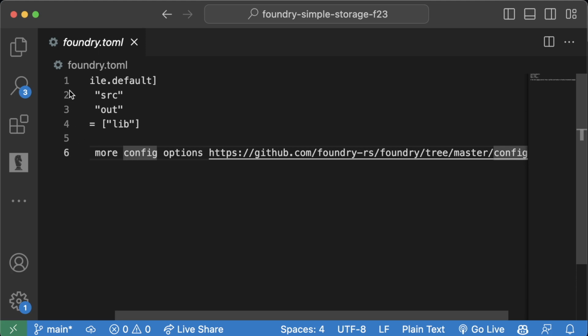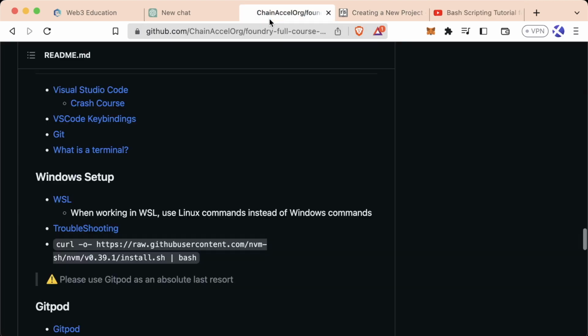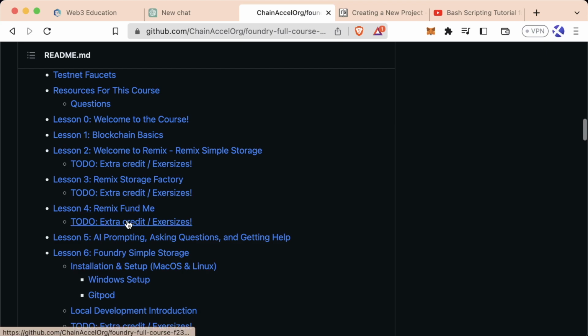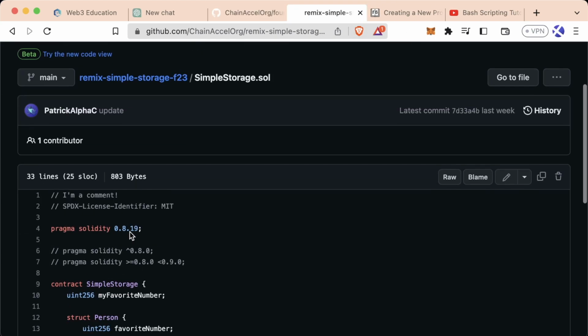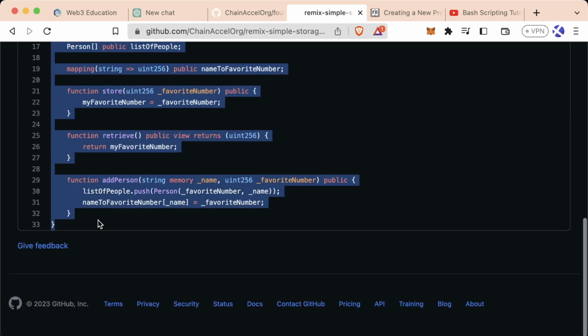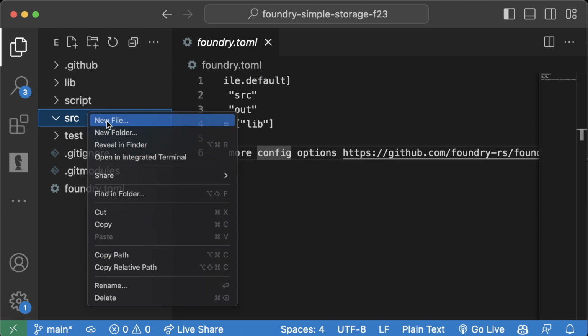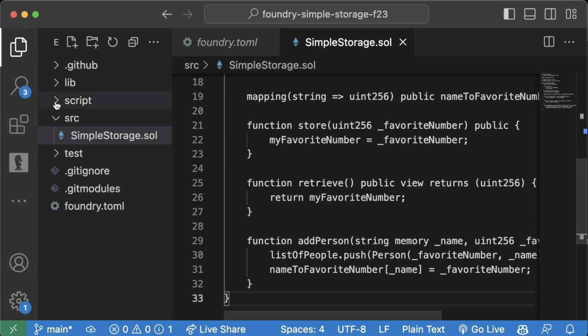Now, for us to get started here, we're going to add our simple storage code into the src or source folder. If you closed your Remix, we can just come back to the repo associated with this course. We'll scroll down to the Remix simple storage, select the code base, and we'll go in here and just copy all the code in here. Come back over to VS Code, and in src, we'll right click, new file, SimpleStorage.sol, paste it in here and hit save.